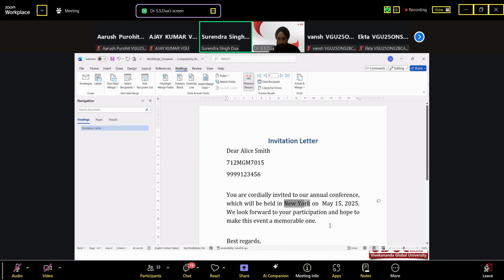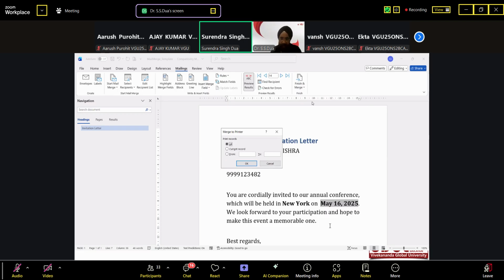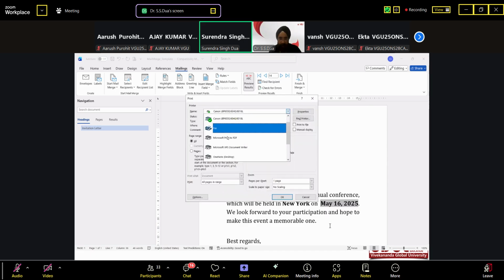So if you want to bold the city name and the name, you can select and press Control B. After that, you can see it is merged, but it is not finished. Now, if you want to finish, click on Finish & Merge and then print document, send by email, or edit individual documents. You can select. I select print document. Then if I want pages 1 to 50, click on pages 1 to 50. Okay. Then I want to save as a PDF.